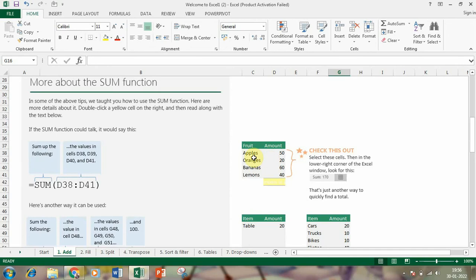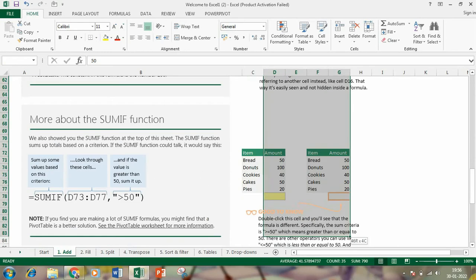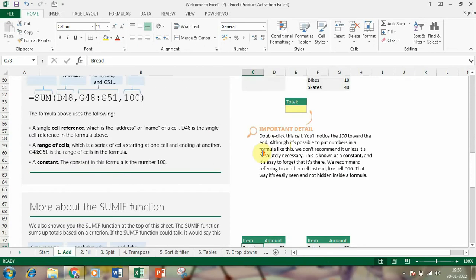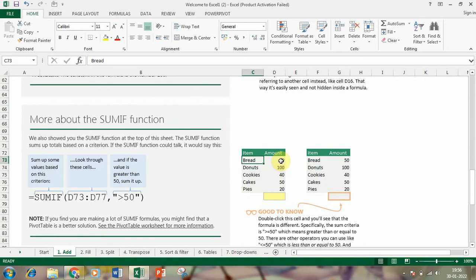The next step is more about the sum function. Here is an easy way you can use the sum function. Just like here, some amounts in rows and some other rows, you can easily select them with the drag option, that is, you can click on any cell and drag your cursor and you can easily select.